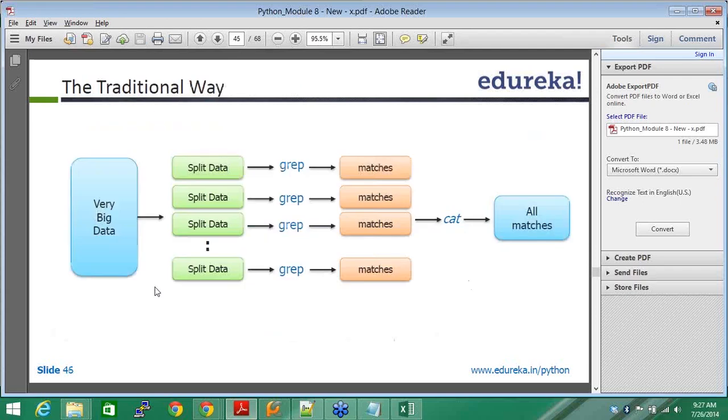The traditional way. Even in the traditional way, you can split the data, you can search the data to see whether it matches, and finally you can cat and group all the data. This is the traditional method. grep is nothing but search. Split data means you're splitting very big data into small chunks. You search in each chunk, let's say for my name. If it matches, it outputs the result, and finally you concatenate and have all the matches, then you just display it.